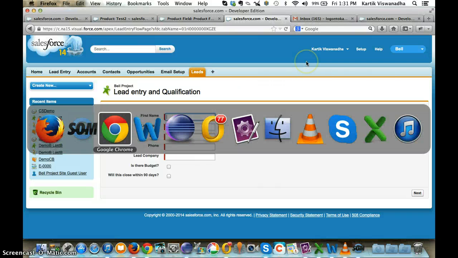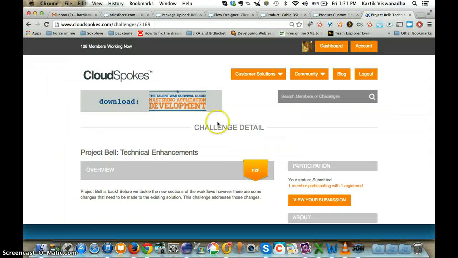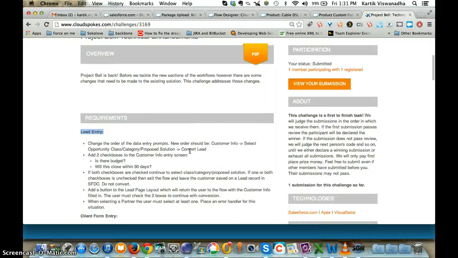Hi, this is my submission for the challenge project build technical enhancements. I'll start with the first part of the requirement, that's the lead entry.